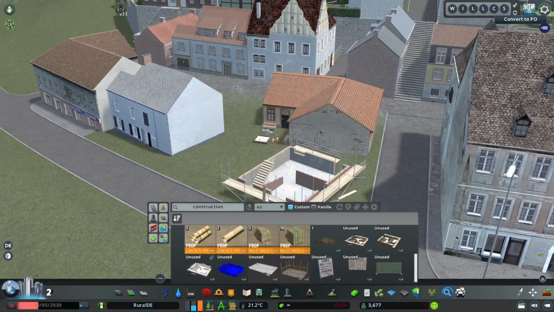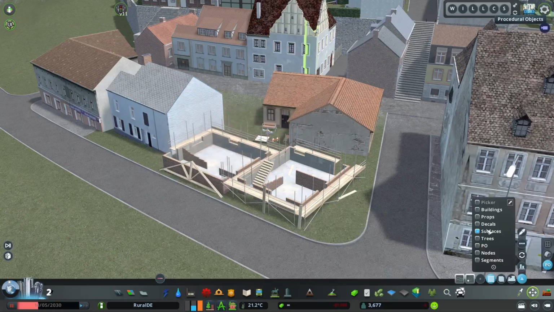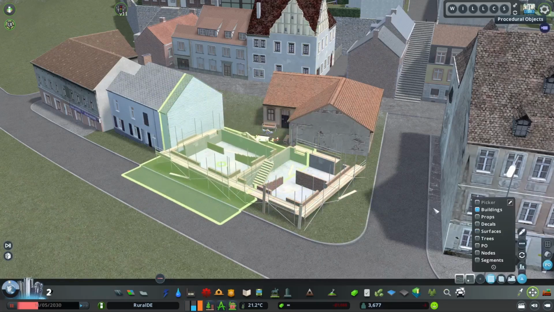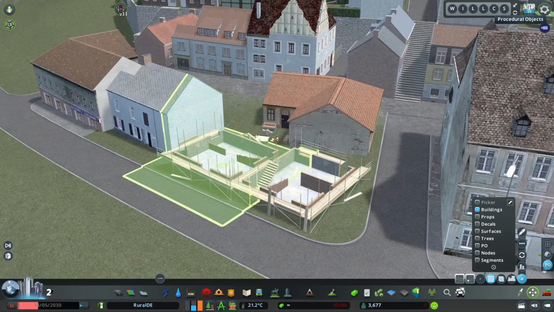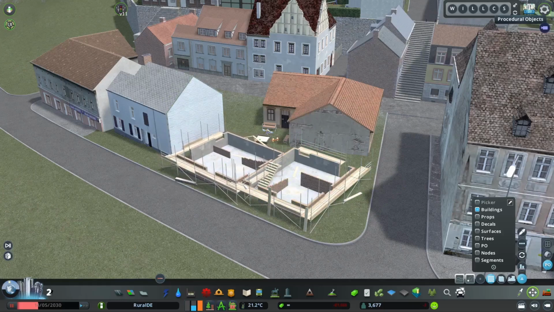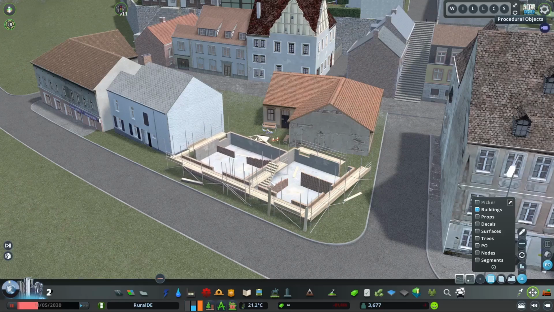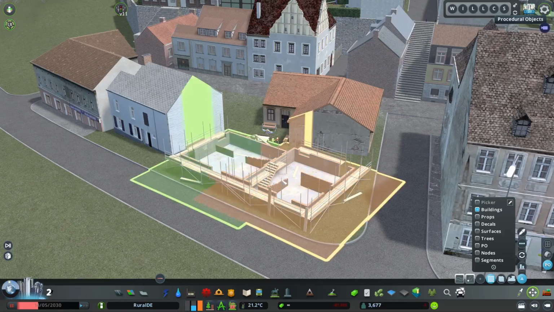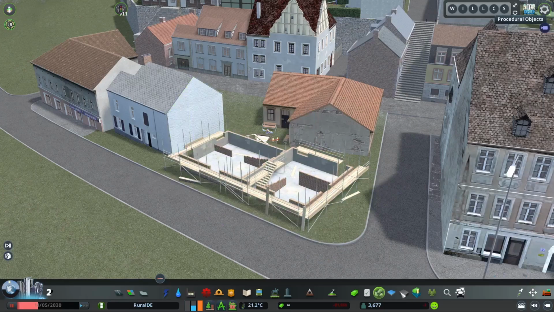the construction site. For the core of this construction site we used, I believe it was, a few buildings of the UK construction houses pack. Obviously it would be far too easy to just leave it there, so we are going to detail this up with a lot more assets in the upcoming minutes of this video.